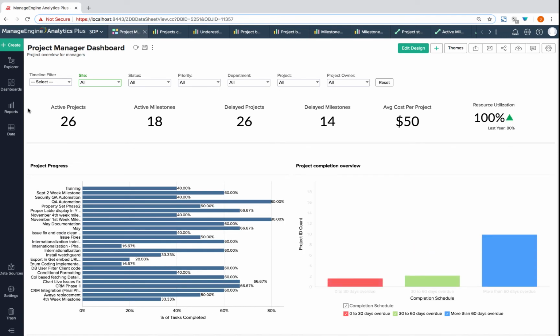Below the user filter panel, there's the KPI widget section where you can see KPI indicators. You can see the number of active projects, active milestones, as well as delayed projects and delayed milestones. You can also see the average cost per project as well as the resource utilization. Now you can use a comparison indicator to view the trend. Here is the resource utilization trend for this year as compared to last year's percentage. Using this, you can get an idea of how resources were utilized this year and last year. And you can also see how you've improved from the previous year.